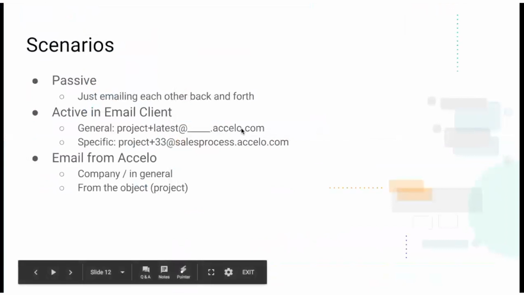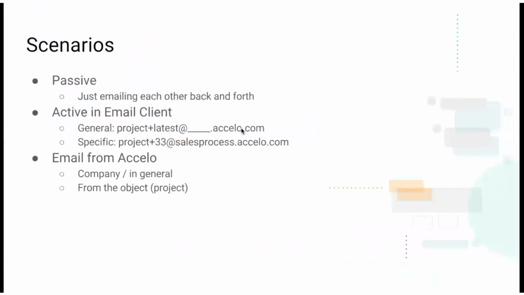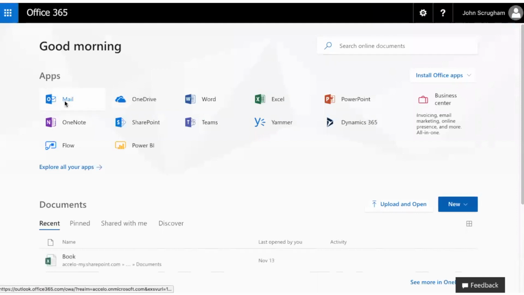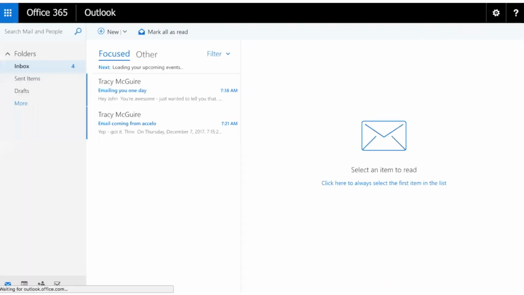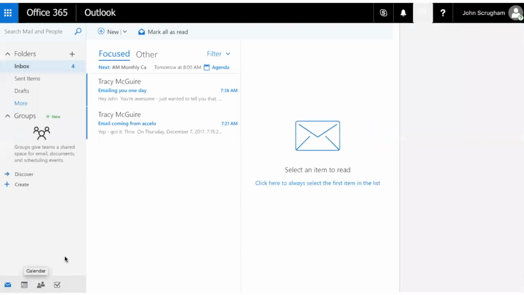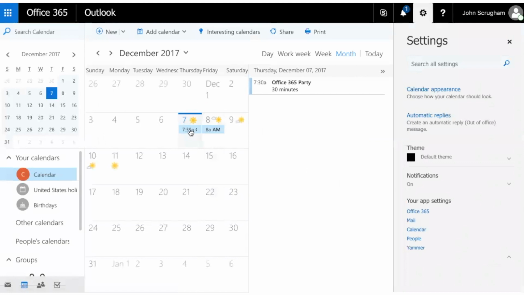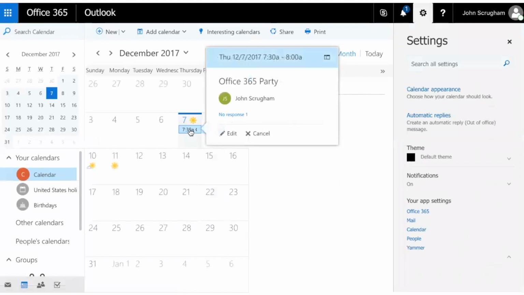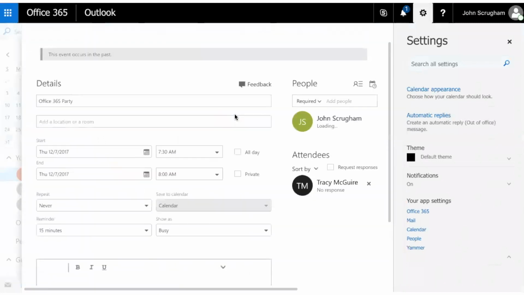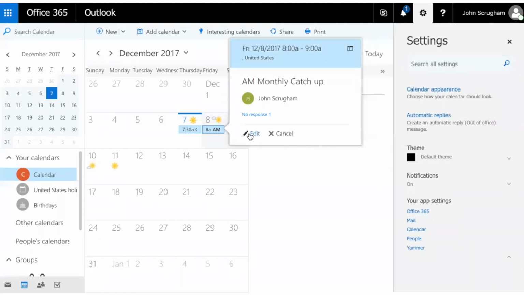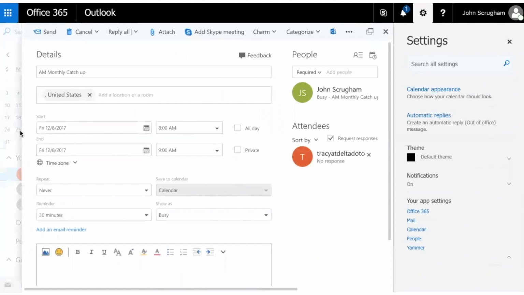And then the last scenario is around the meeting invites. So on the Office 365, we'll hop over there and take a look at the meetings that we've set up. So here we have an Office 365 party with no response from Tracy yet. And then I also see I have a 9 a.m. tomorrow. And I've invited Tracy in again. I haven't gotten a response from her for my monthly AIM catch up.